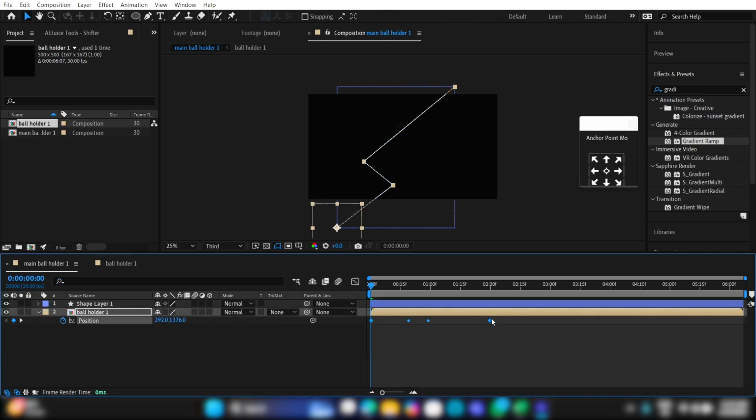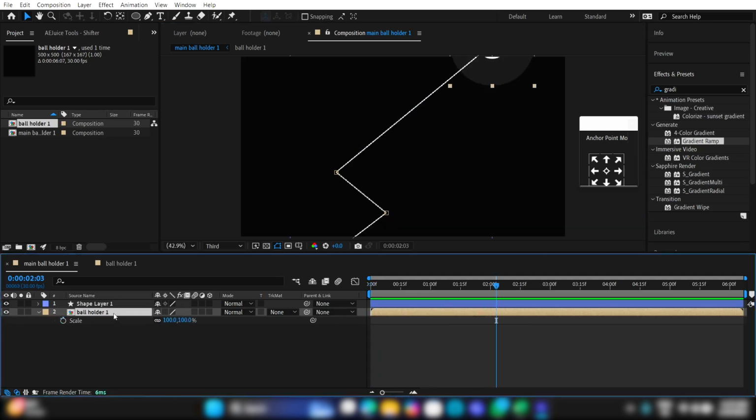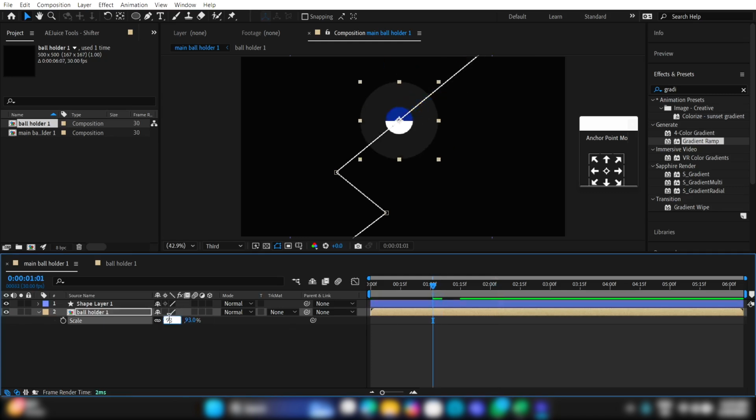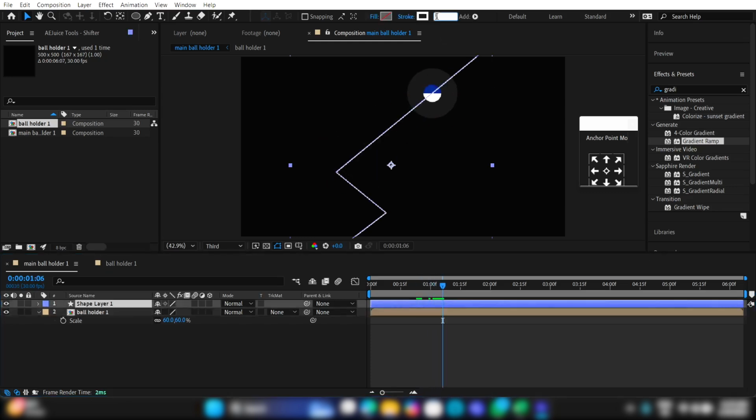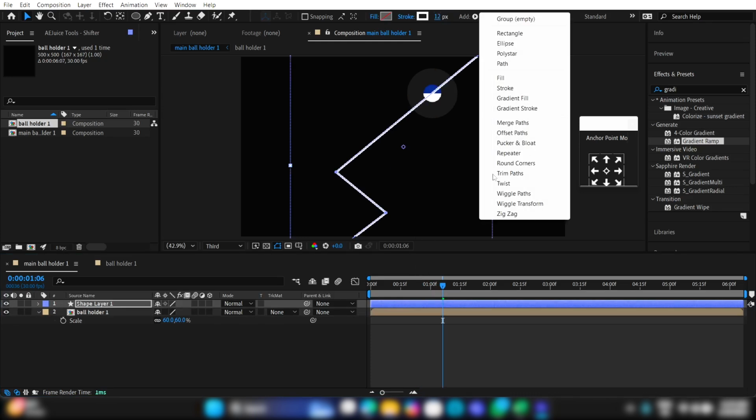Select all the keyframes and bring them closer to around 1 second and 15 frames. After that, decrease the scale to 60% for the Ball Holder 1 layer and increase the stroke of the line layer to around 12 pixels. Go to the Add option and add Trim Path.